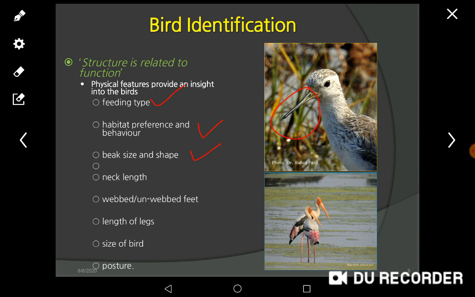Beak size and shape we have just talked about. Then neck length, how long it is. For example, this bird has a medium length neck, but compared to this bird it has a longer one. It has a long neck and beak. You can observe the beak of this animal. It's a long one, pointed at the end, and it has a different color pattern compared to the first one.